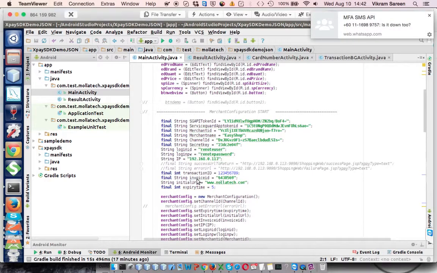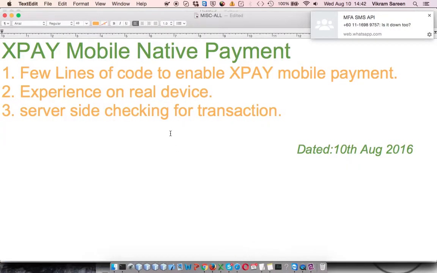Here, and today what we're going to go through is our XPay feature where you can enable native payments. That means it's not the option of redirection like web, but it is basically your native application which wants to do payments from the native application. So that's what we're going to look into today.